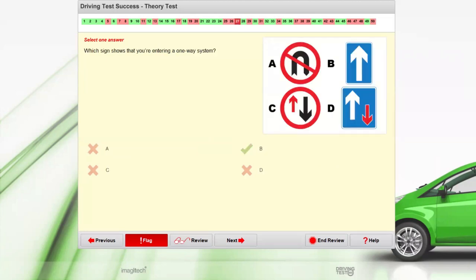So, what we have here is the blue square and the white arrow. Now we've come across that before in Larne, haven't we? Because there's a one-way system down there, and blue is always telling you.